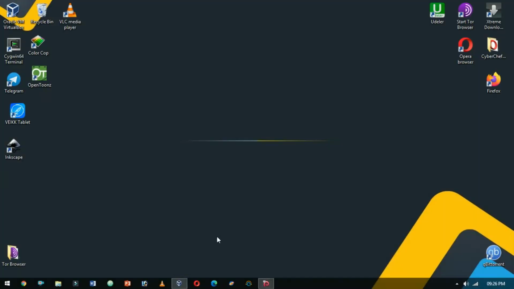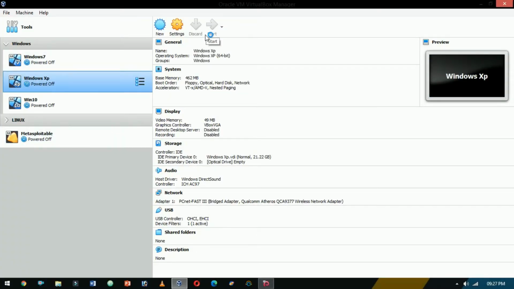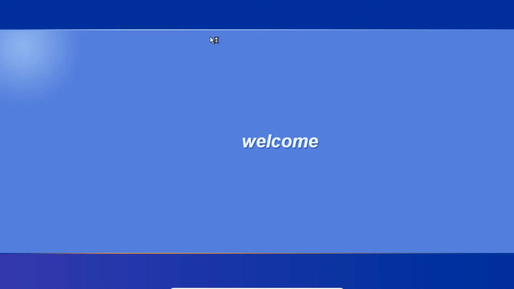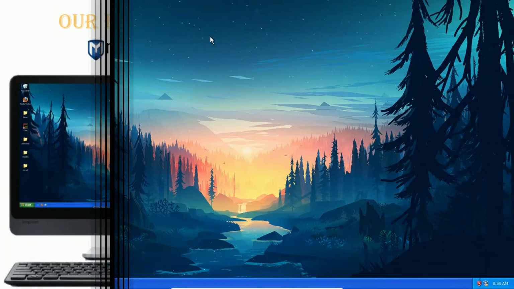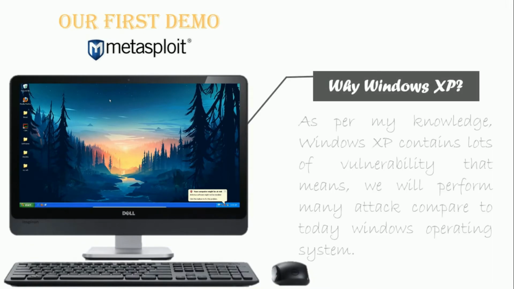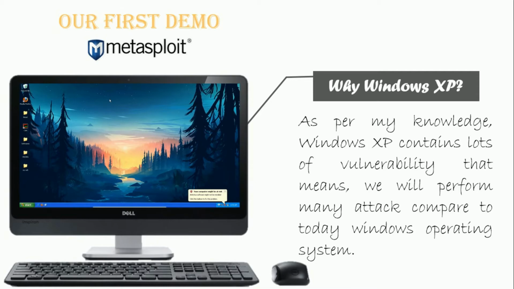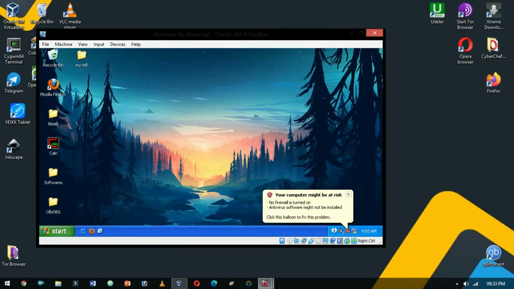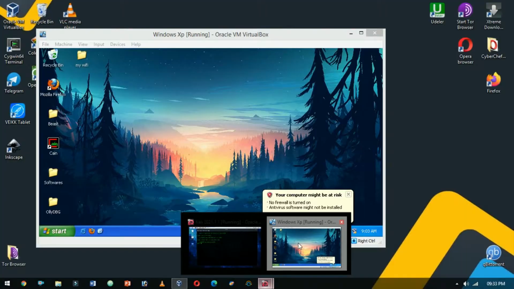Now let me launch Windows XP from my VirtualBox. Why Windows XP? As per my knowledge, Windows XP contains lots of vulnerabilities, which means we will be able to perform many attacks compared to today's Windows operating systems. I think you all may not have Windows XP running on your virtual machine. I will try to make it available on my website. The link is in my description box.